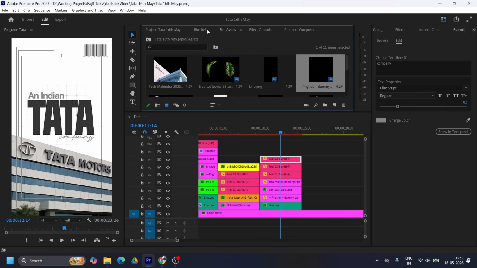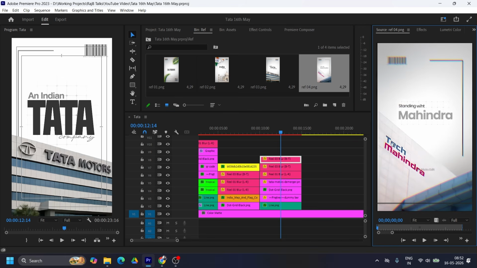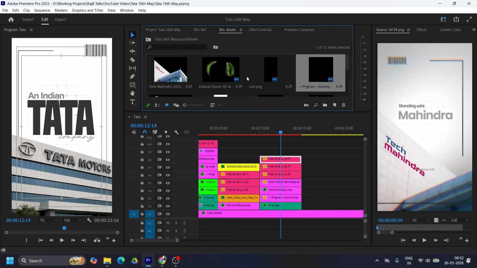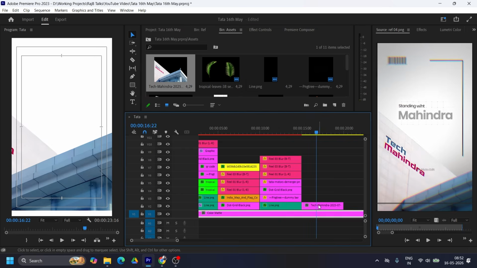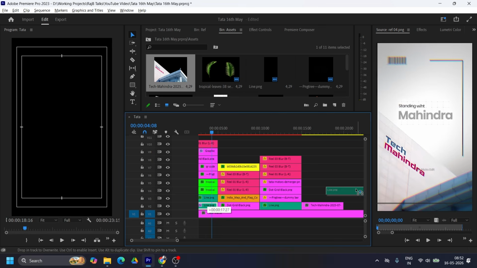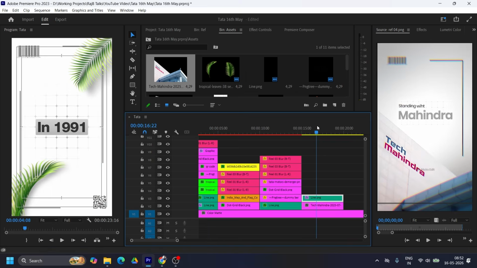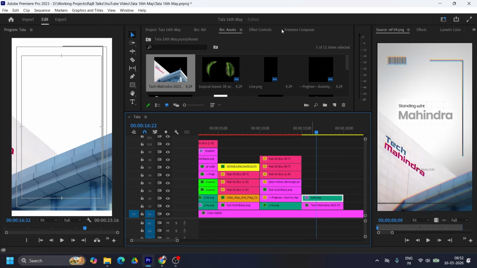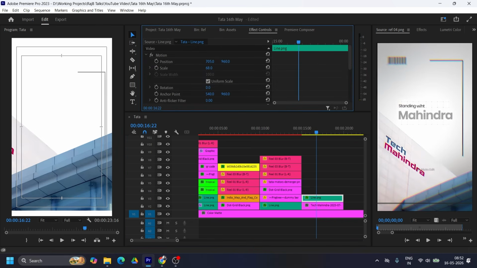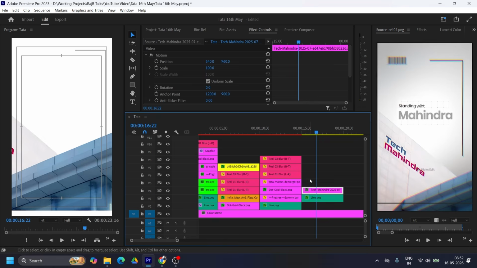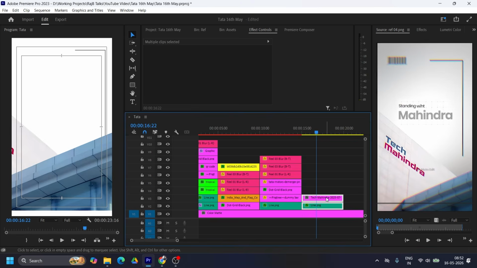And now let's go for our fourth and last frame of this tutorial. So let's add the Tech Mahindra building, and let's add the line that is here. So I'm taking this line. The line is here. Let's scale it down and bring it here. Also scale a bit more and put it behind the building.